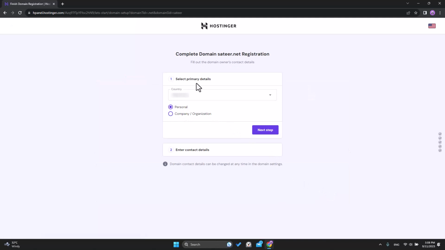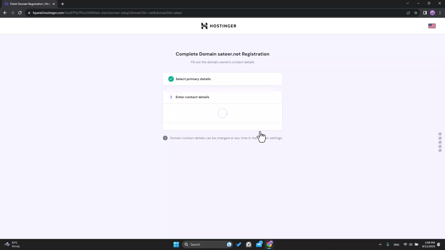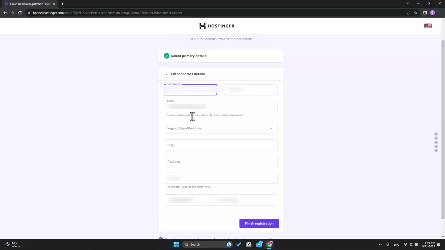And now it asks me the primary details of this domain. It's for personal. Choose your country. Click on next step and enter your contact details here. It is very important. And in the email section, you can change your email if you want. The email will be registered for this domain. And write your city and address, also your phone number.